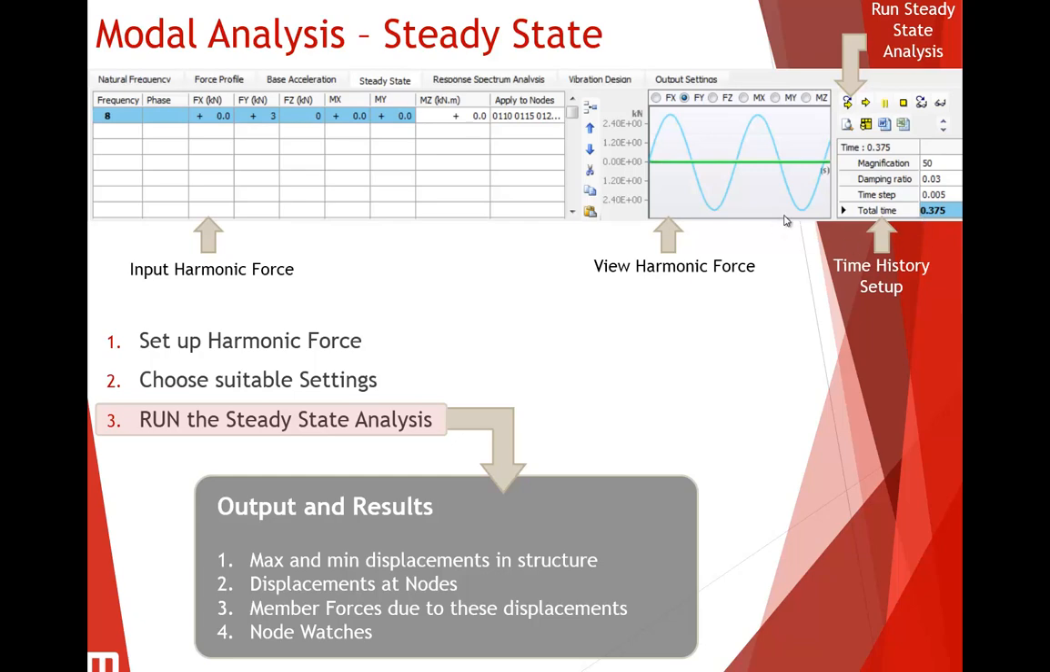Because steady state is showing us the response of the structure when it's reached a sort of cyclic, repetitive point in its deflections. Basically, we only need to do a total time that takes account of one complete cycle of these deflections, and then we'll be sure to have the worst case deflections and hence member forces. So we set up our total time step.